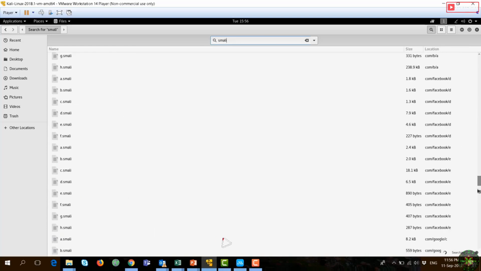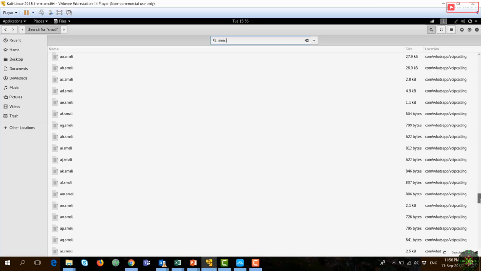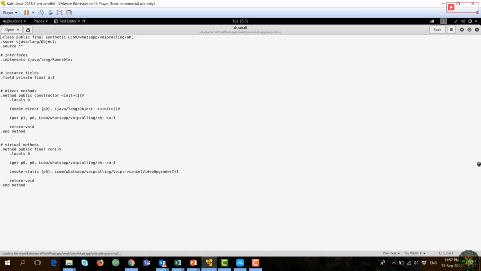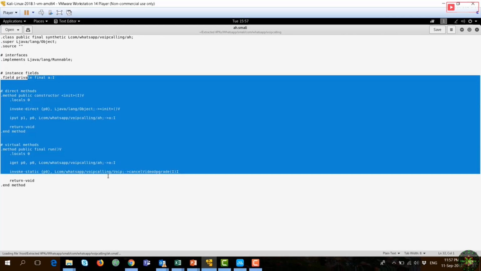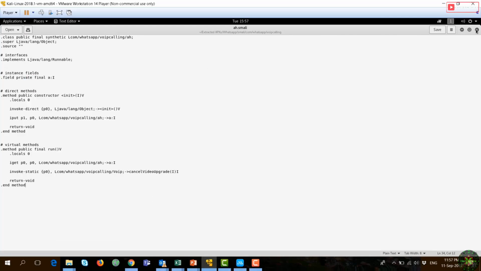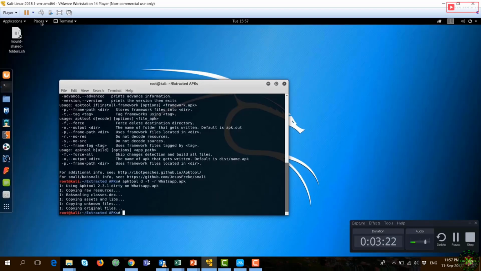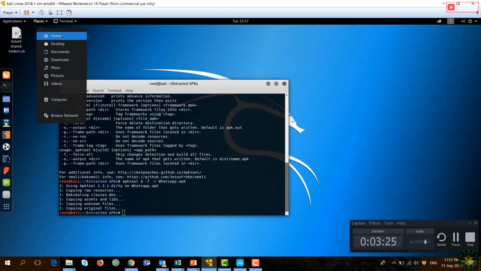You can do this to your own application just to make sure that the extracted files don't contain any sensitive or confidential information. Let's select any file here and open it just to show you the Java code. Lots of files. So this is just an example. For your own application, just try to make sure that it doesn't have any important information that might fall into the hands of hackers.